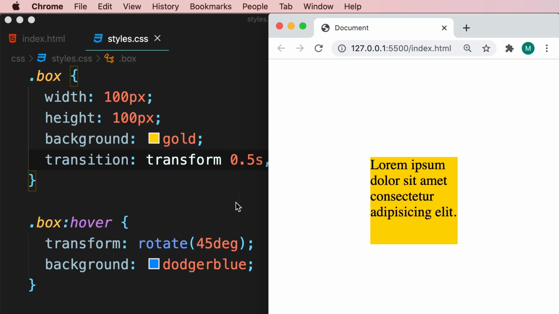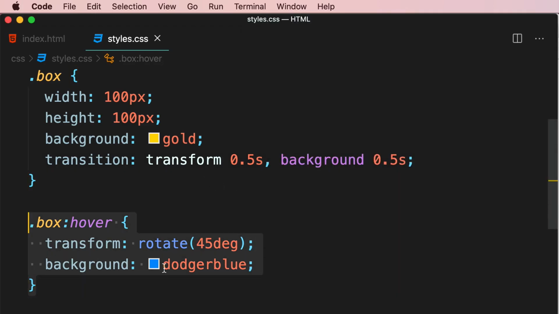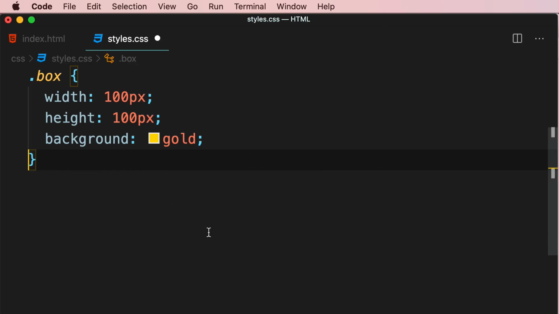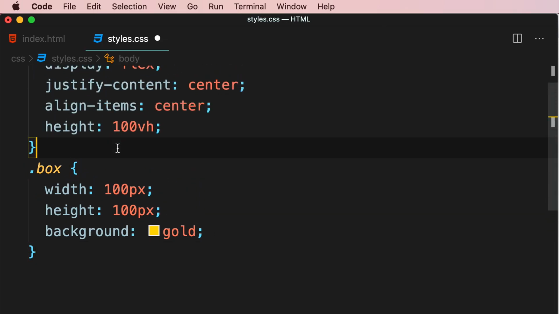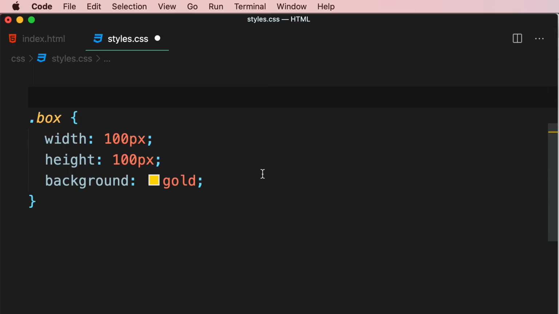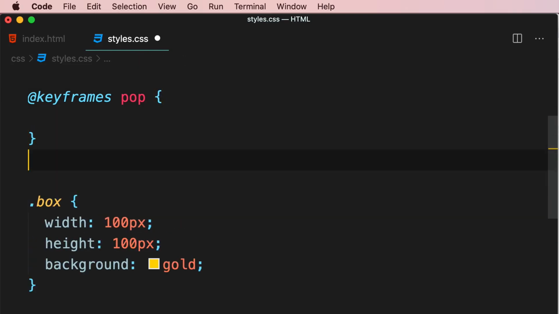Now, for this demo, I'm going to get rid of box.hover and the transition property. Instead, we're going to start by defining a bunch of keyframes. Just like a movie has thousands of frames, our CSS animations can have several frames. So we use the @keyframes rule to define a bunch of keyframes. Here we type a name for the animation we want to create. Let's say pop. We could call it anything. Then we add a bunch of braces. Now, in this block, we define our keyframes.